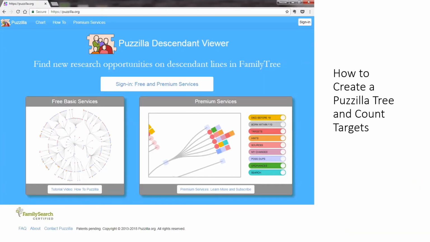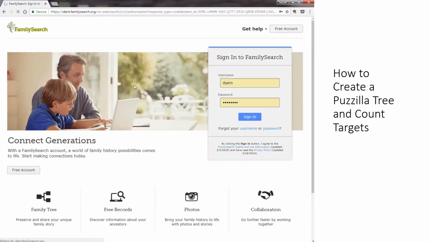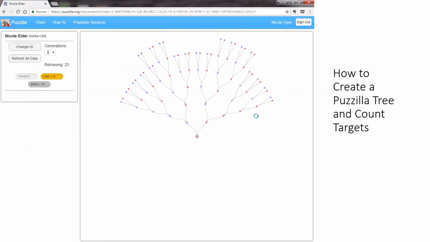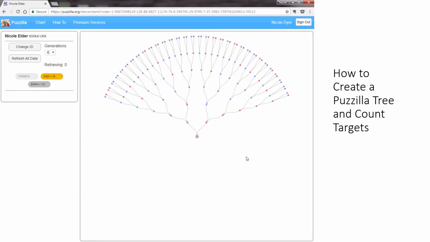I'm going to show you how to create a tree in Pozilla to view the descendants of one ancestral couple. Then I'll show you how to count the targets. So first you go to pozilla.org and click on sign in. Then you sign in with your Family Search account, and this will pull in all of your ancestors for 6 generations. So you are at the bottom, and then all of your ancestors are here.